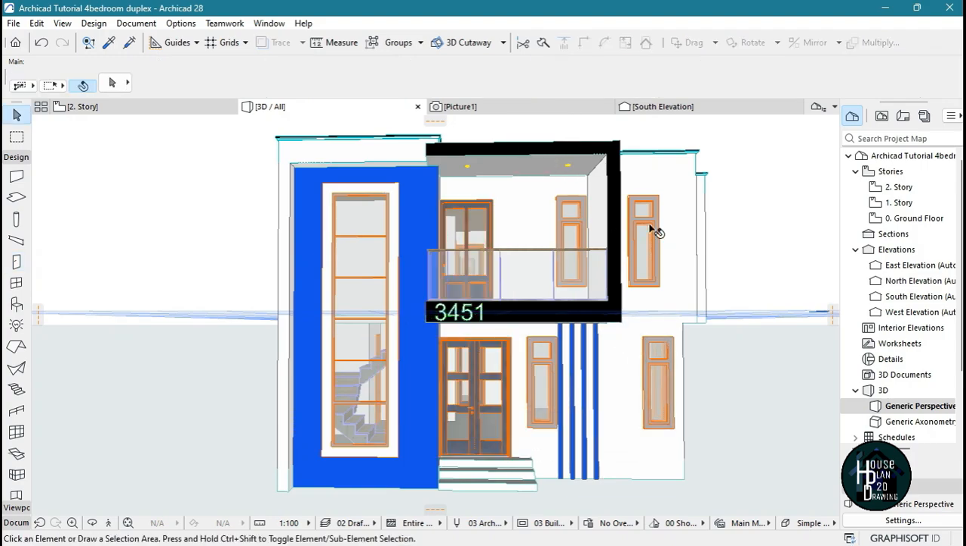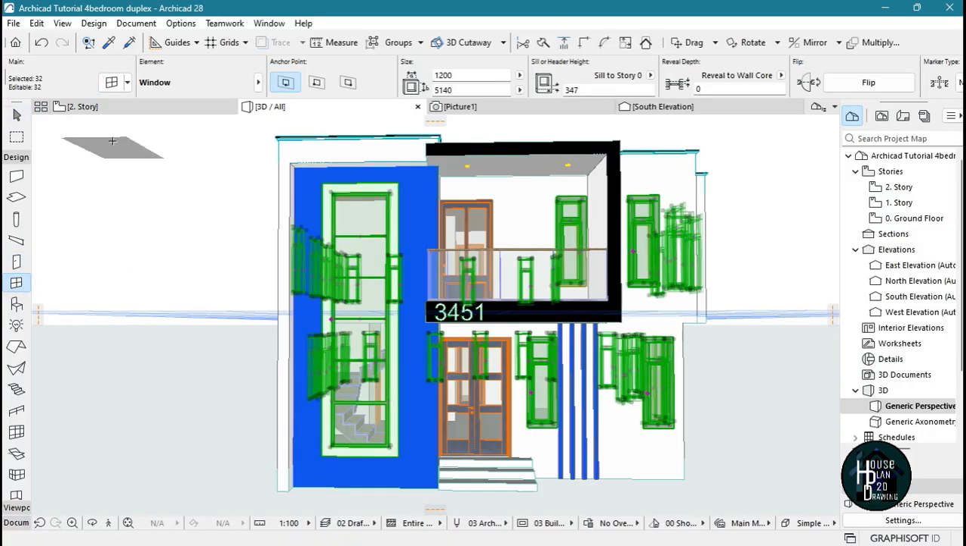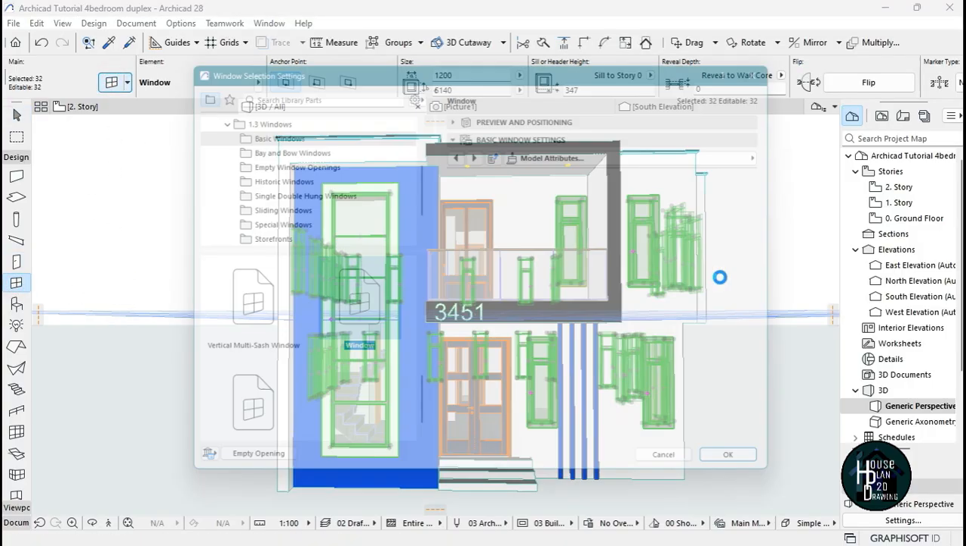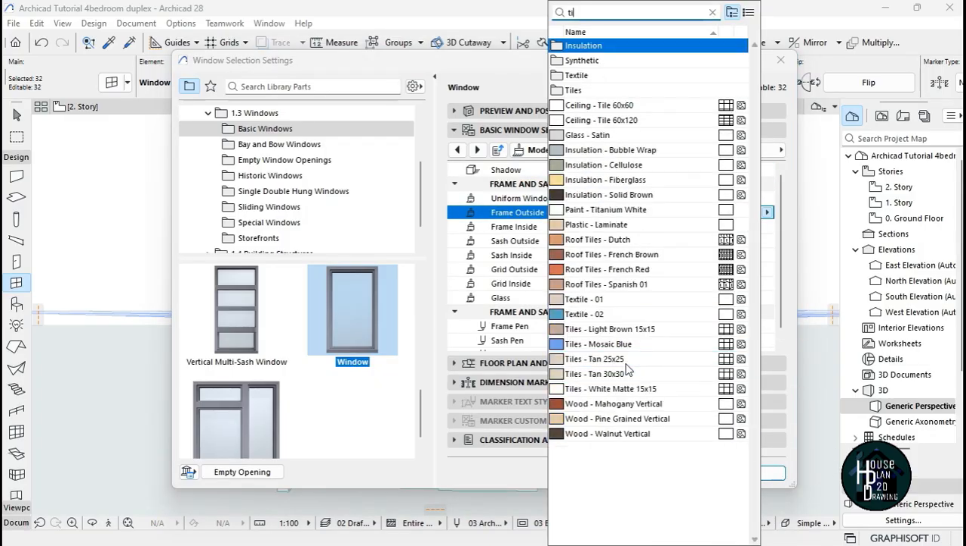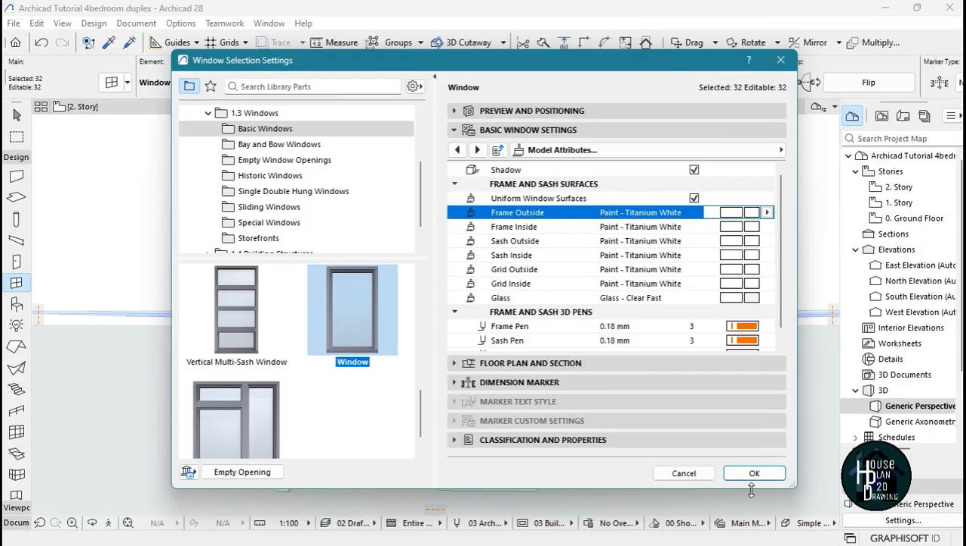Then the windows are actually okay, but let's say we want to change the color of the windows. Click on the windows, press Ctrl A on your keyboard, click on the settings dialog and click this and let's just change it to be a titanium white. Click on it and click on OK.